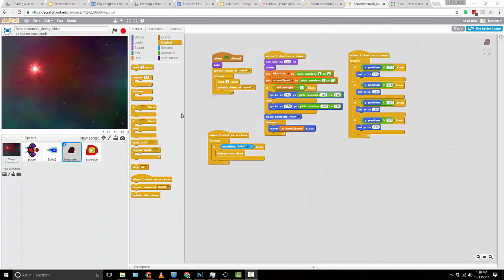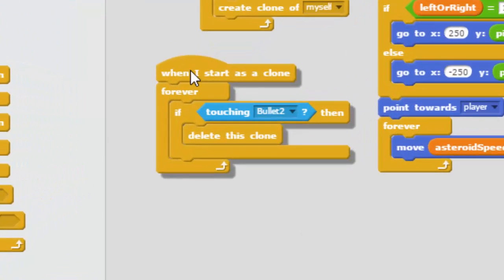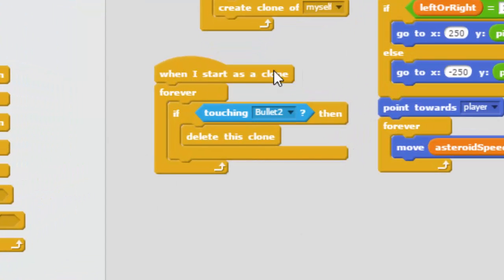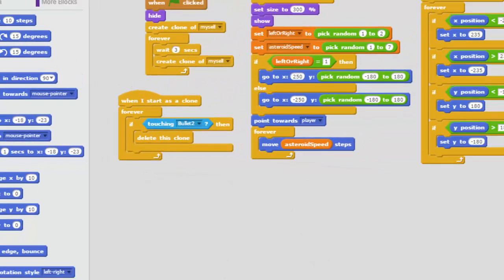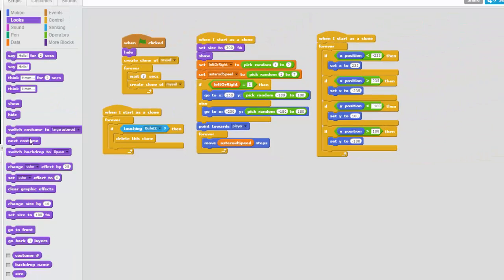I am back on my large asteroid sprite, and I wrote this quick piece of code. So when I start as a clone, because all of the asteroids that we actually see are clones, forever, if I'm touching the bullet, then delete this clone. You might ask, why not just hide it like we might have done before? And there's actually a good reason for that.